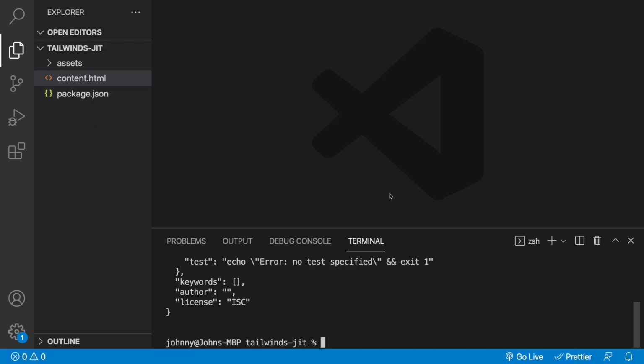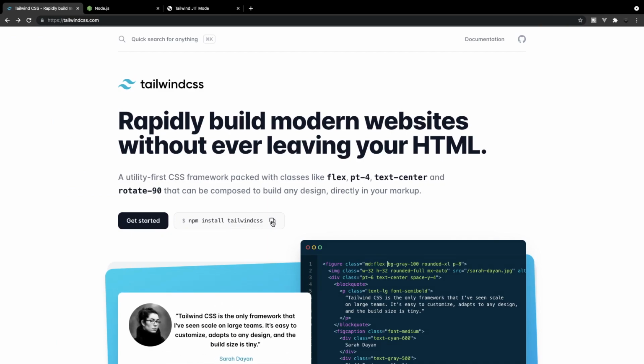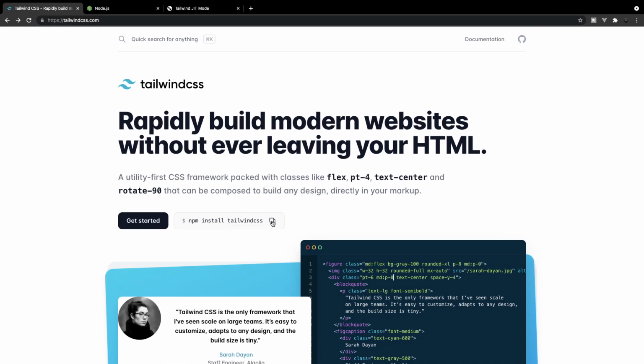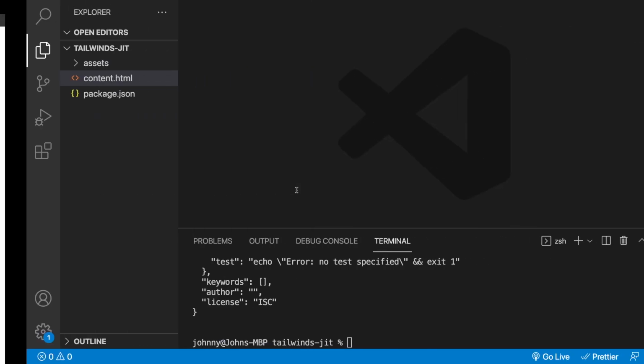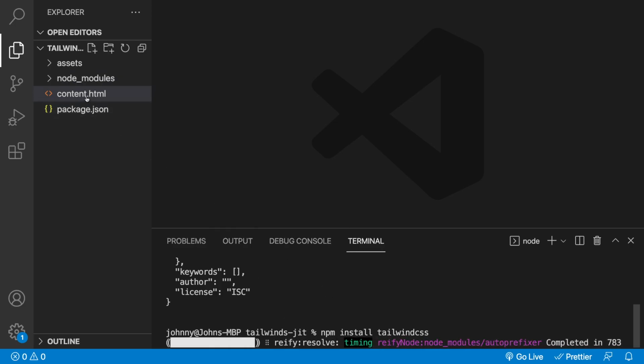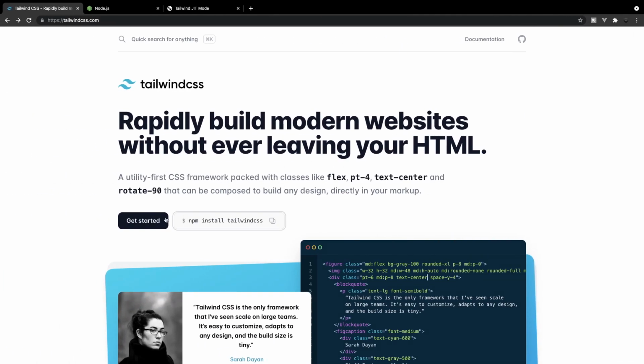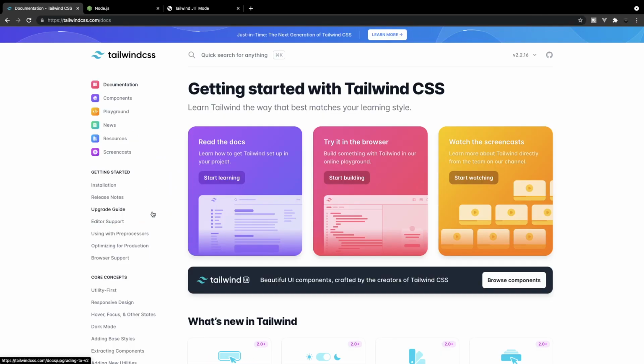So now that we have this, let's head over to Tailwind, and we want to copy this command right here to install Tailwind into our project. So we'll copy this, and then we will paste it in here. And then once this is done running, if we go to our package.json, we should see that we have this dependency here of Tailwind. So the current version at the time I recorded this video is 2.2.19.